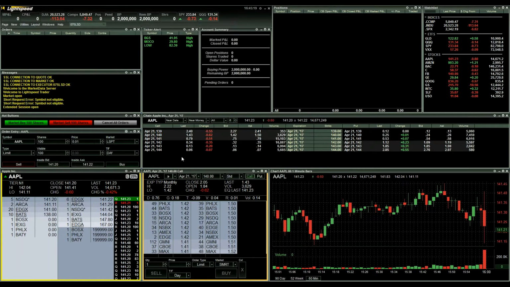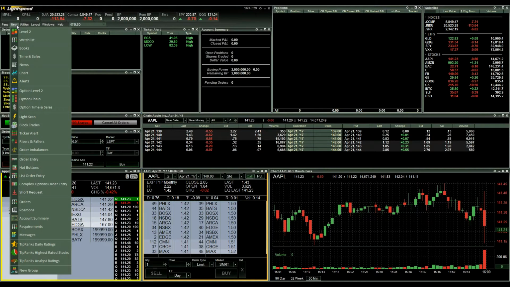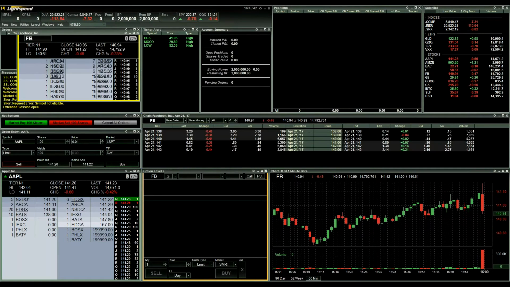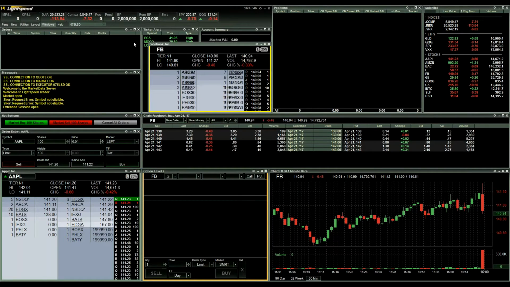Yes, so Rich asked a question about multiple windows, multiple order entry windows. So yes, that's certainly available. You'd go into the new menu and you would select an additional level 2 window, and all I have to do is add a new symbol here, and you can see I have 2 different windows.